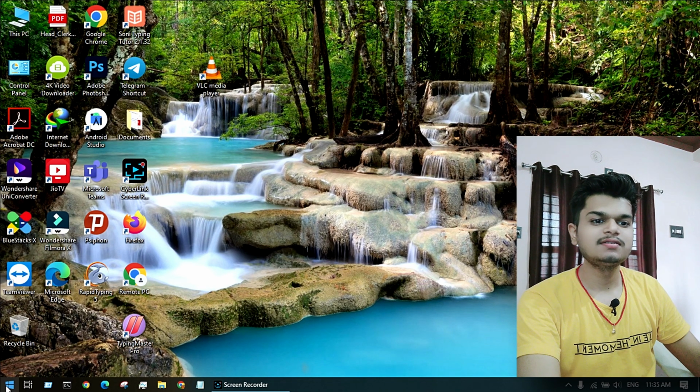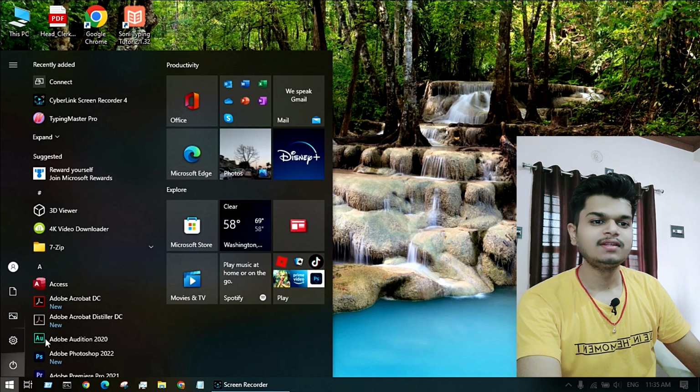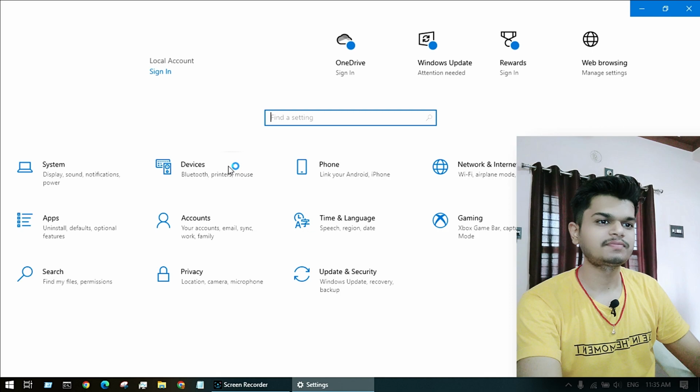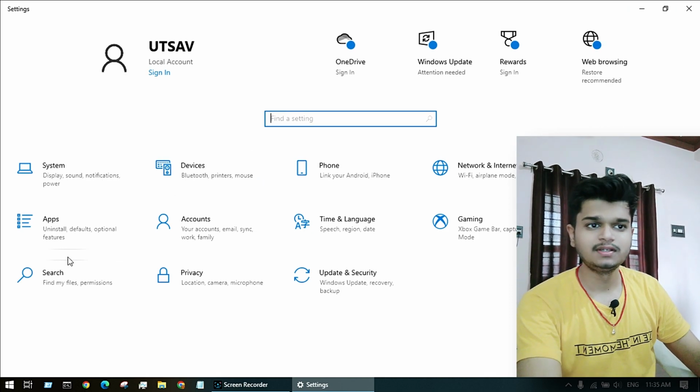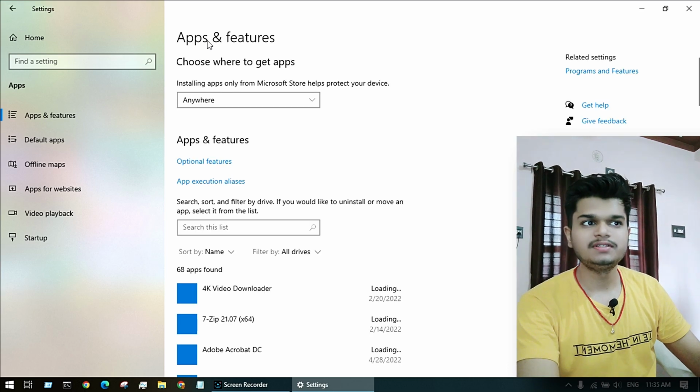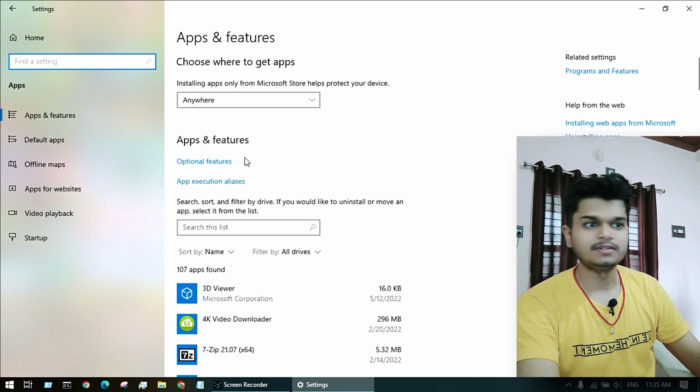First of all, click on the Start menu, then click on Settings, and here you can see Apps. So click on it. In the Apps and features section, go to Optional features.